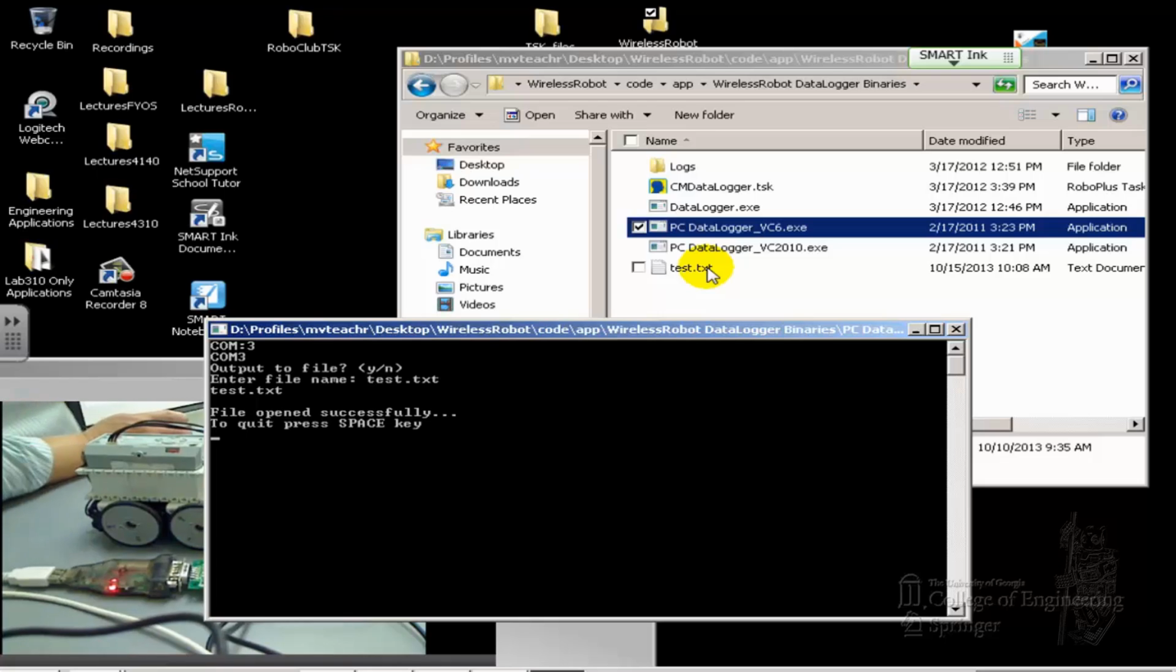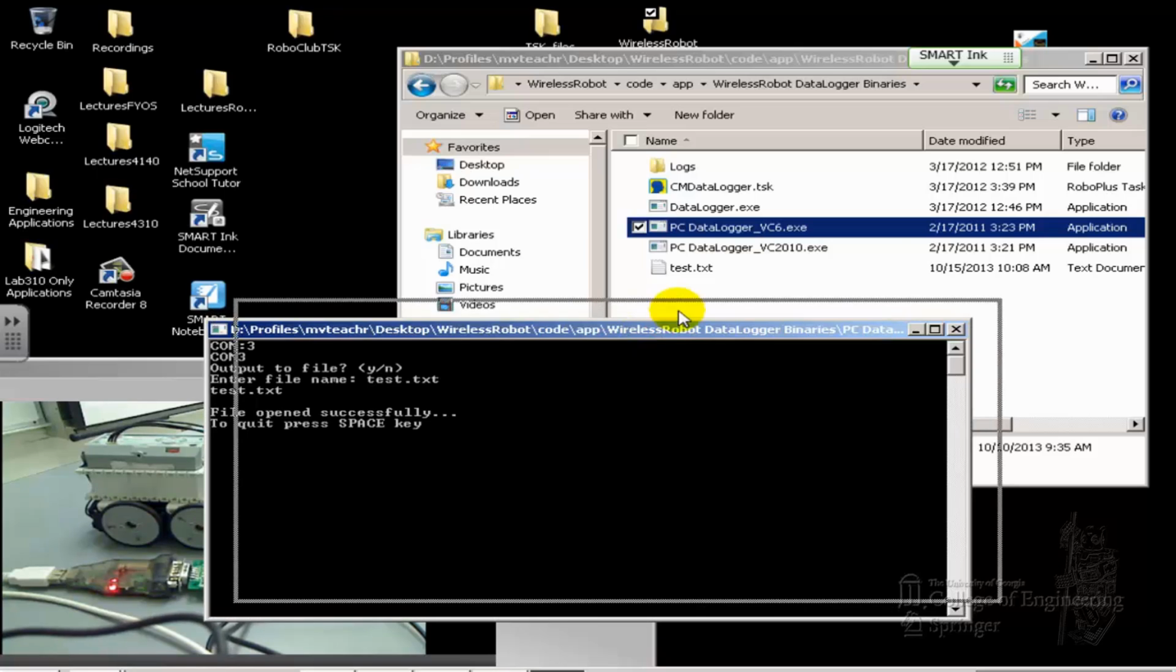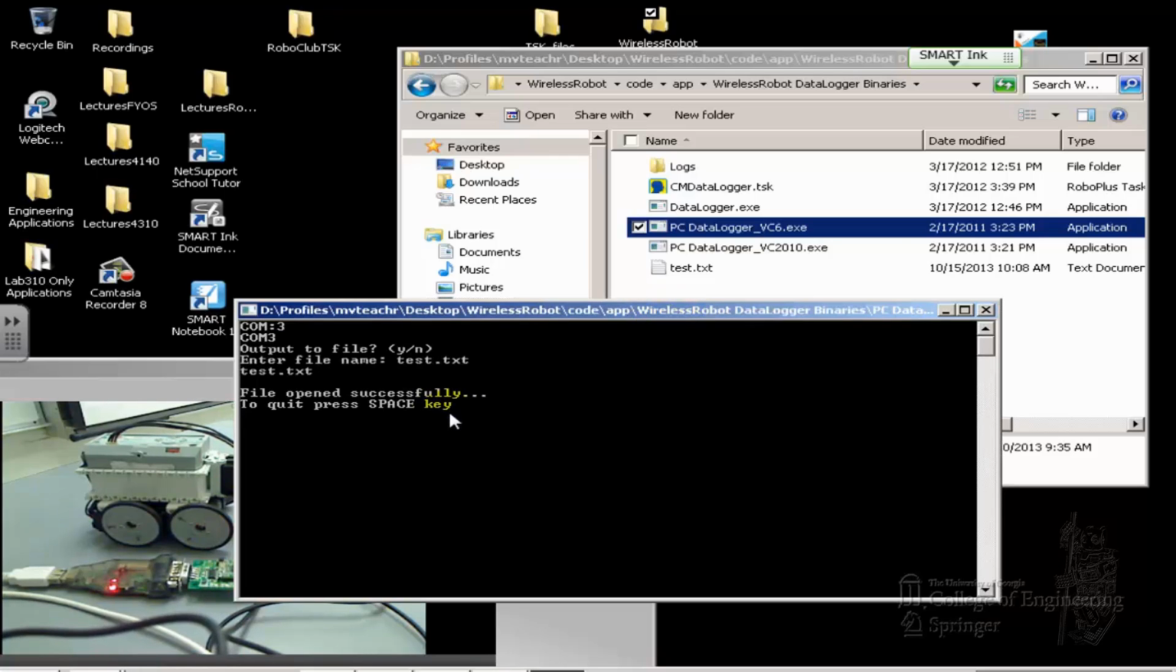Is that showing okay? It opened the file, and every time we play with something, it will save things in there. This is a bare minimum user interface, right? So now you're ready. It doesn't tell much. To quit, you don't want to quit yet, so don't put anything.